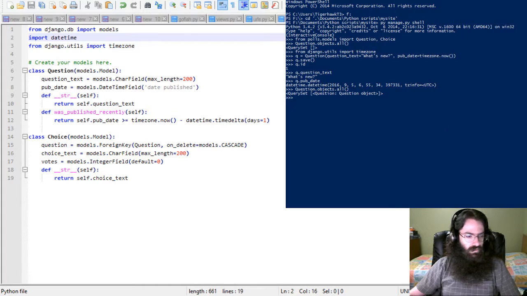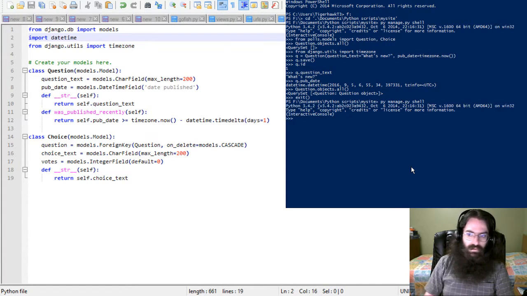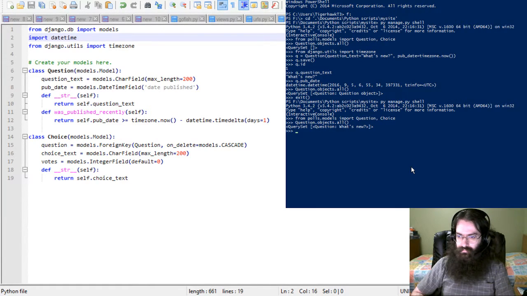Save and start a new shell. Okay then. I can do that. Let's run this. From polls.models import Question and Choice. Oh, that question is still in the database. And it says, what's new now? That's cool.